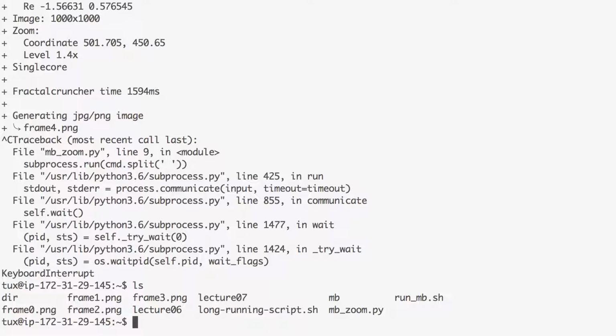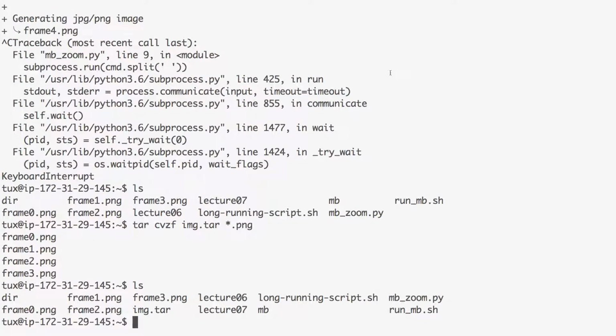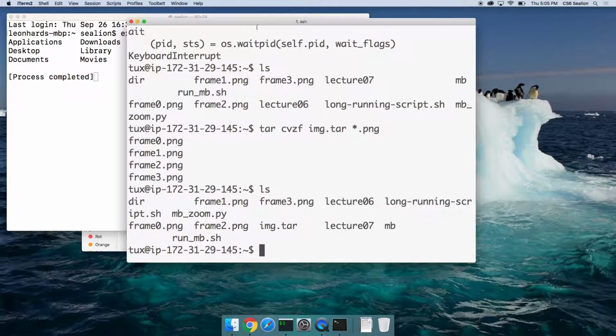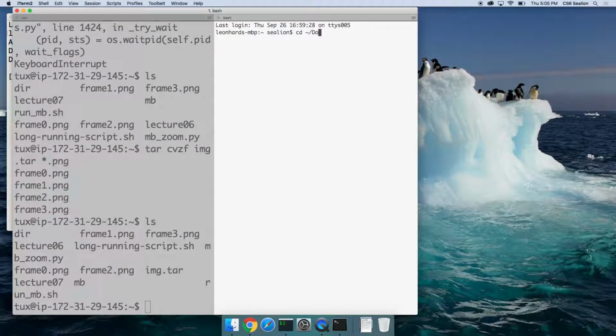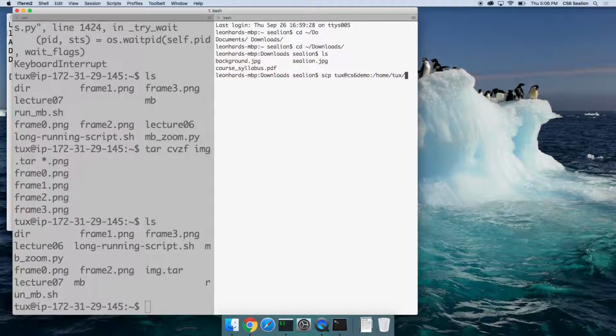So naturally, what I could do is create a tar file out of those. So I would run tar cvf, and then create the file, let's say, images.tar, with all the PNG files, so it would get created, right? Then I would go into my local machine, maybe go to my downloads folder. And then I could just SCP the whole thing over. So here I would do tux at CS6 demo. It's all stored in tux's home directory, so /home/tux, and then get the tar.gz file. Just put it here.